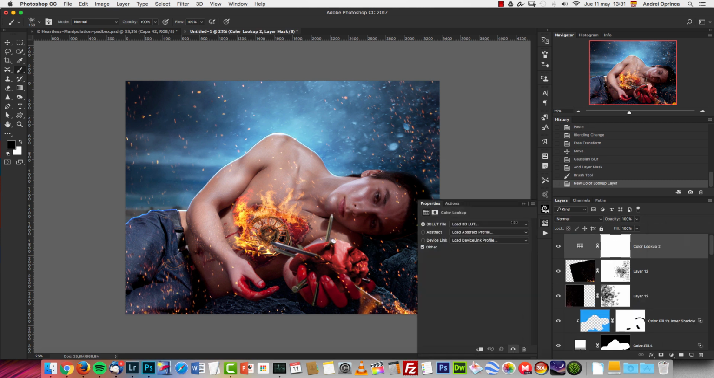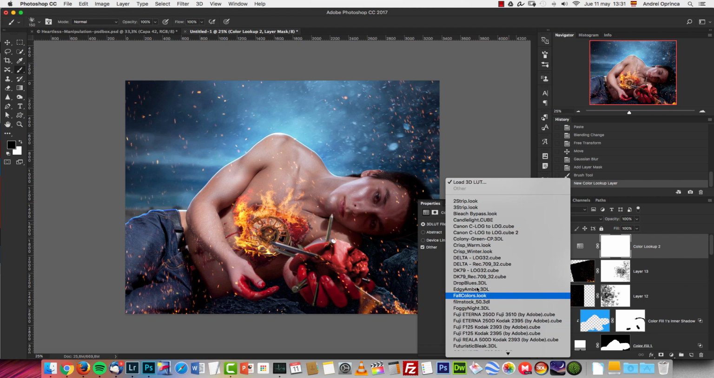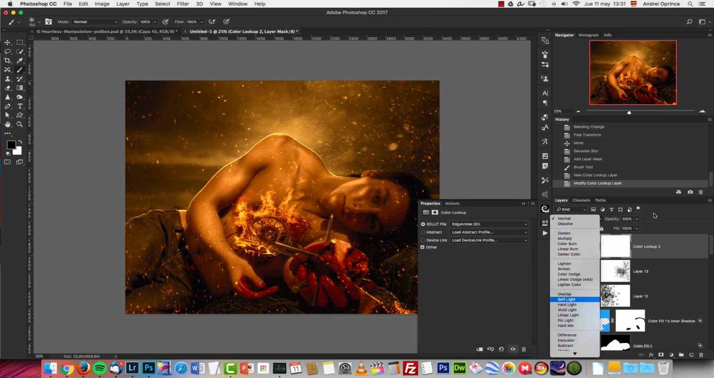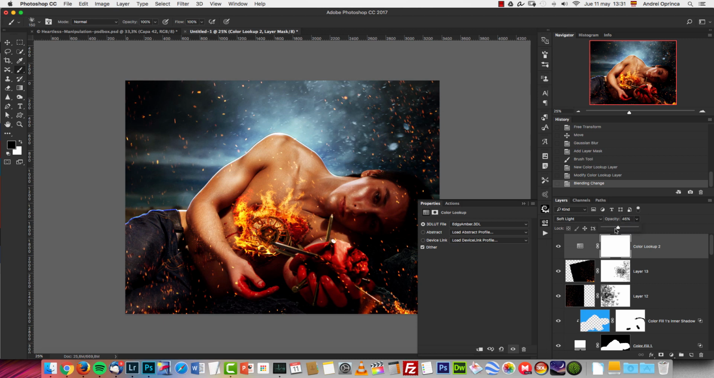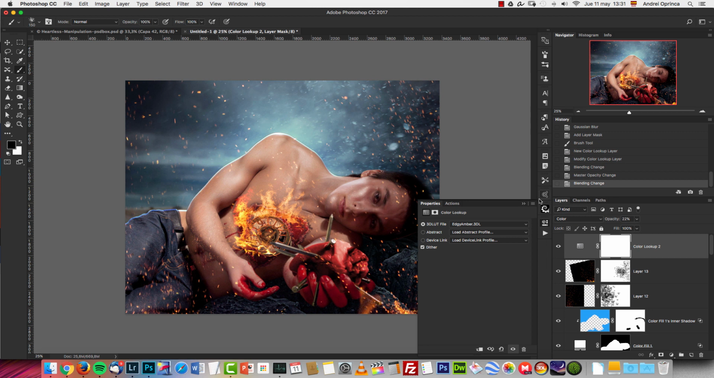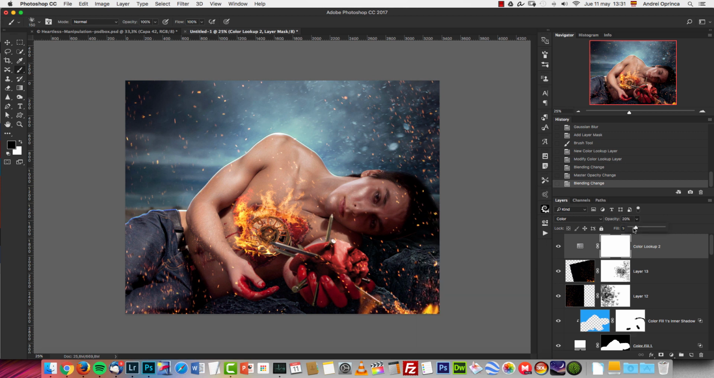And next, just adjustments. I'm gonna use a color lookup and probably use the edgy amber, and I'm gonna use the soft light blend mode, or probably let's try color. This will give it a warmer tone.